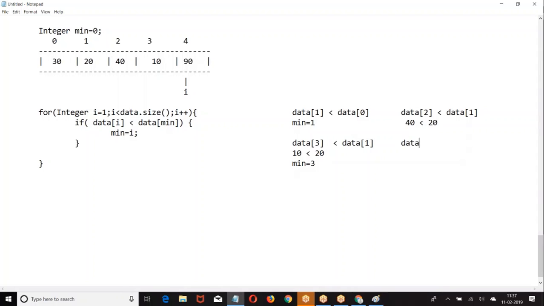Data of I. What is data of I? Data of 4 less than data of min. So here we have 10. Data of 4 is what? 90 less than 10. Condition is false. Now the minimum element is at which position? 3. Now print the value of 3. So what is the minimum value we got? System.debug. I hope you are clear with this. Everyone has followed this.